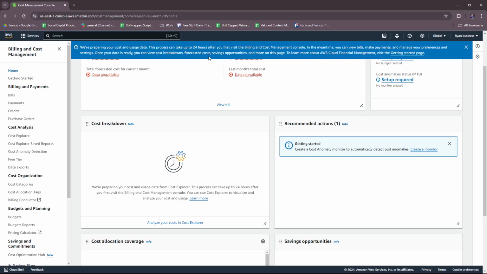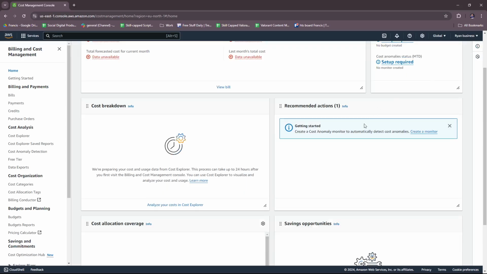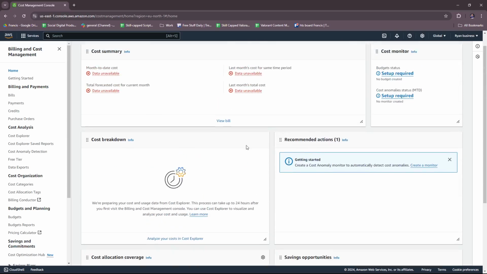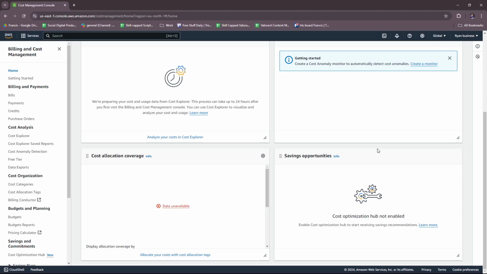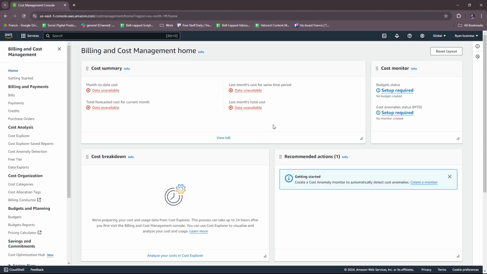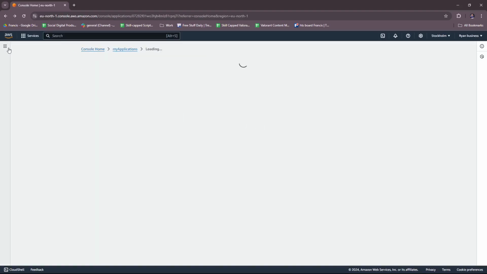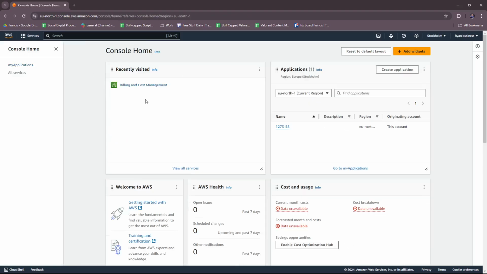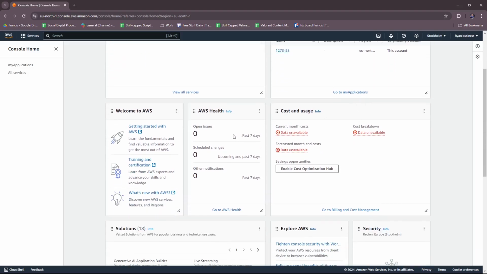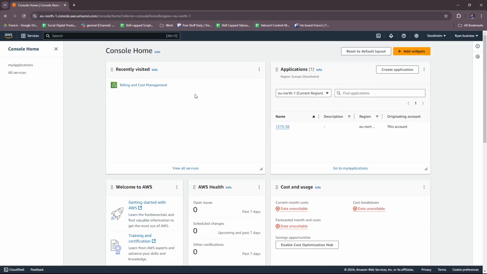And as you can see, the process can take up to 24 hours after you first visit the Billing and Cost Management Console. In the meantime, you can view bills, make payments, and manage your preferences and settings. So once your data is ready, you can view cost breakdowns, forecasted costs, saving opportunities, and more on this page. So this is what it would look like. We have the cost breakdown, recommended actions, cost allocation coverage, and saving opportunities right in this section. I'm just going to go back to console home right here. So as you can see, we can see the applications in this section. And we're just going to try to check what else they offer in the console home section.